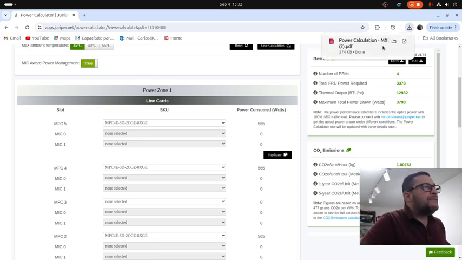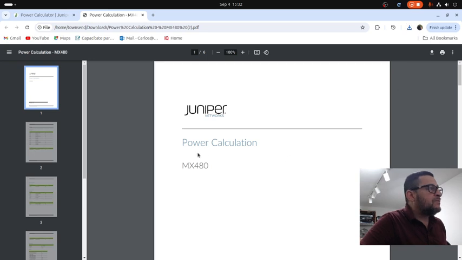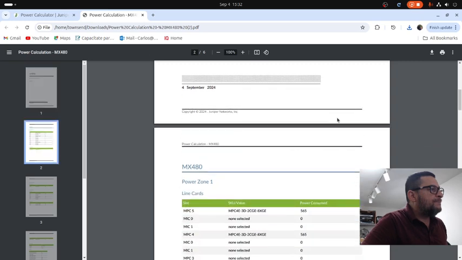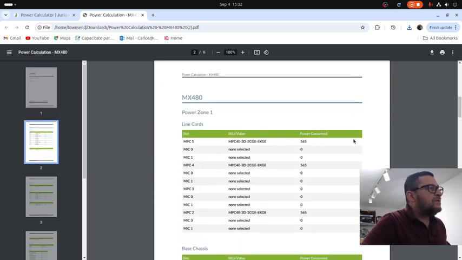Right there. So I have this here. I open the document. Look at that, the power calculator, and then you can go here and check all the information. For example, this is the MPC5, the line card that we have on the chassis right here. They consume 565 watts, every single model.